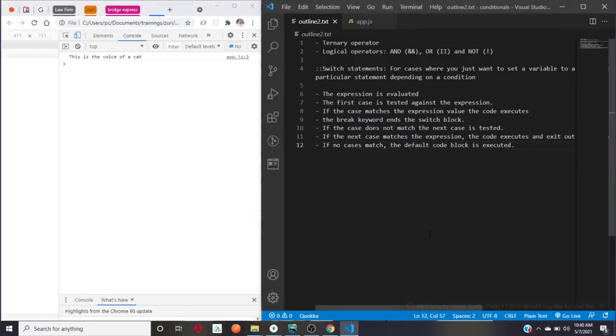Hello guys, good morning and welcome to the concluding part of our conditionals and control flow session on front-end JavaScript. So today we'll be talking about ternary operators and logical operators. Then we'll be talking about the switch statement.